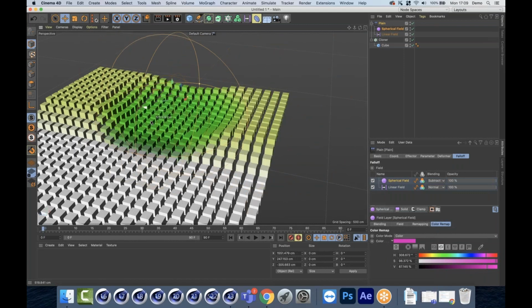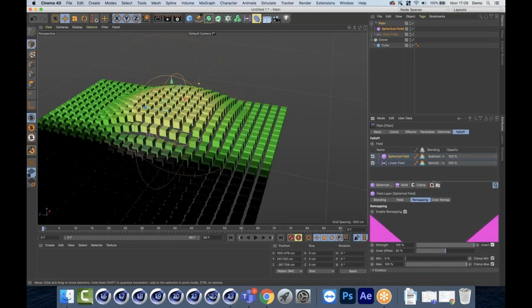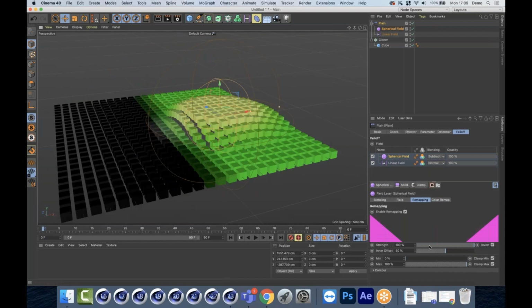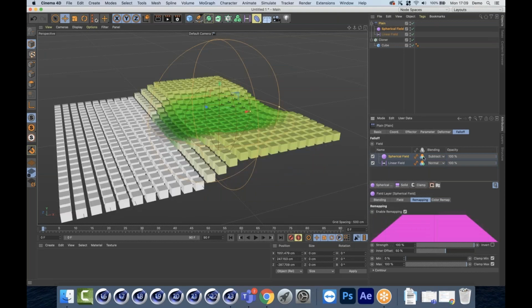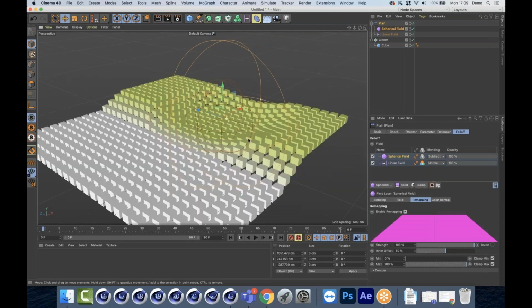If you want to, you can just select your spherical field, go to remap, and then there is an invert function. So now it will only have an effect inside, which is very similar to just changing the blending layers, though, to be honest, in this instance. This is where I would want to untick the color so that the geometry is having an effect here rather than anything else.